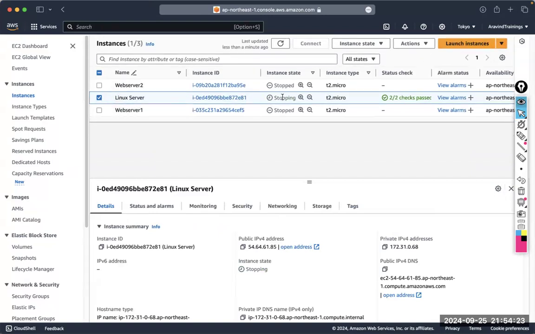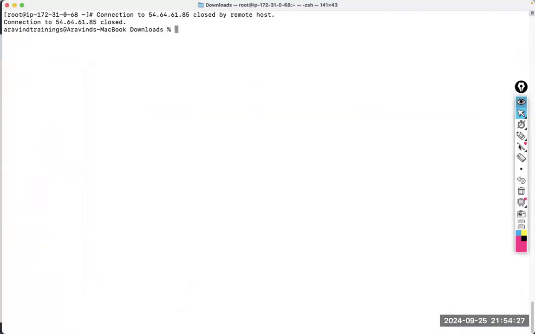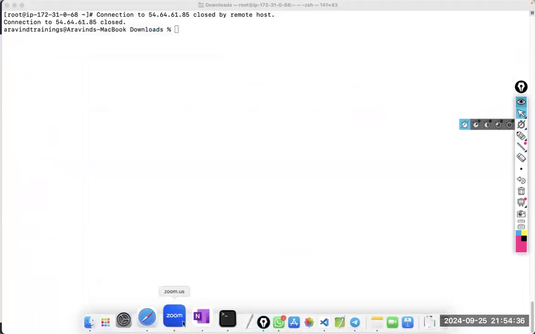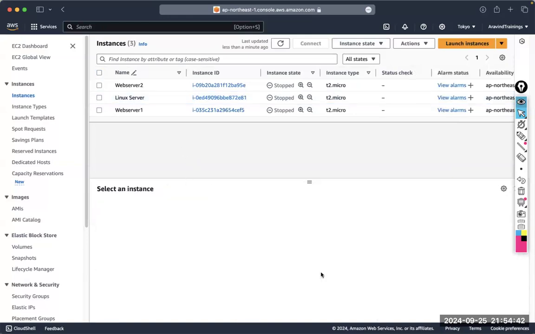If your instance is stopped, you cannot log into this machine. So it will disconnect. See, connection is closed. I cannot access my machine now. I cannot give the SSH command because our server is not running. That's all for today. If you have any questions, you can ask now.